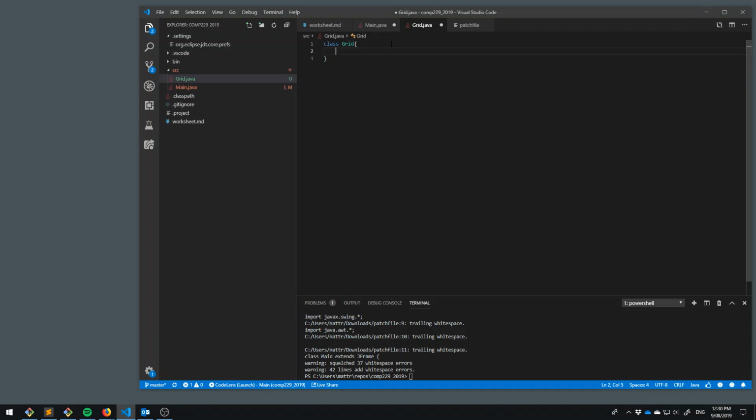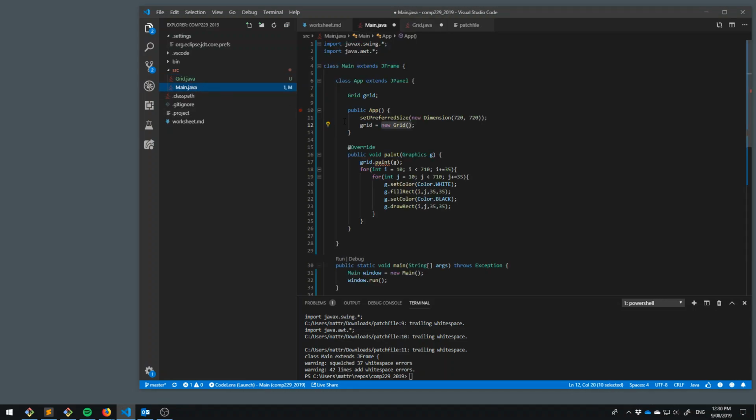Then classes always have some fields, and they always have some constructors, and they always have some methods. So in this case, what makes sense for a grid to be made up of? Because the fields of an object are what it's made up of. The application here is keeping track of a grid because the application is made up of a grid. That's all that's on the screen.